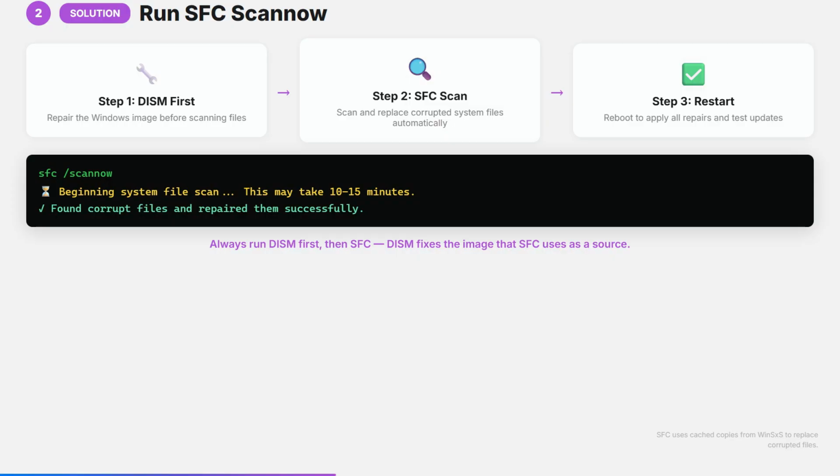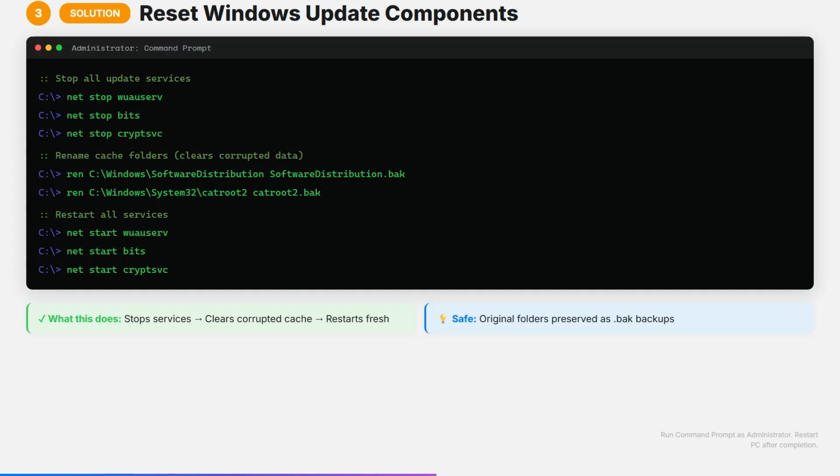Solution 2. Run the System File Checker after DISM completes. Open Command Prompt as administrator and type sfc /scannow. This scans all protected system files and replaces corrupted versions with cached copies. Always run DISM first because DISM repairs the image that SFC uses as its source. Then, restart your PC.